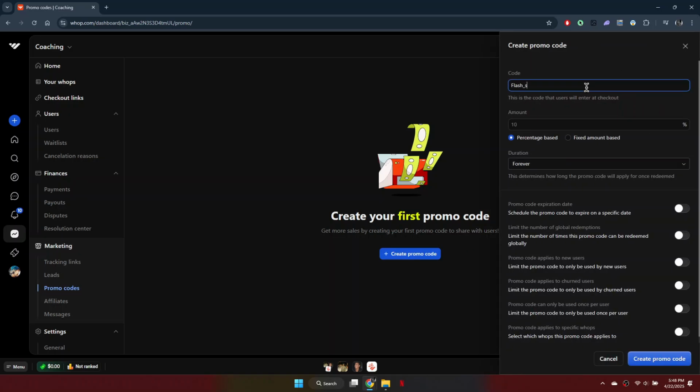For example, name it something like Flash Sale 2025. Choose your discount type, percentage or fixed. Let's go with 50% off. Next, set the duration. Options include one time, multiple months, or forever.